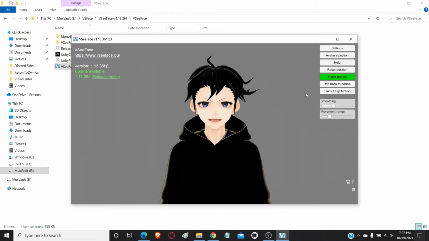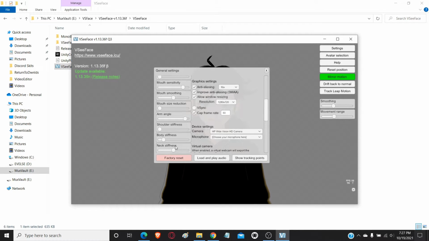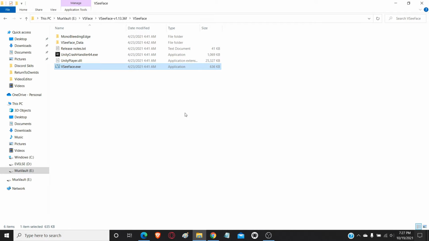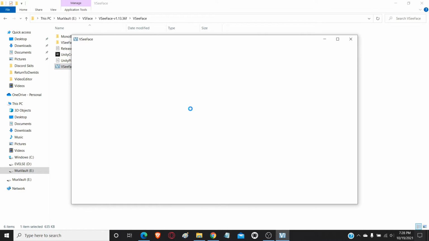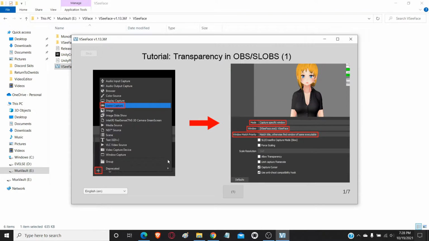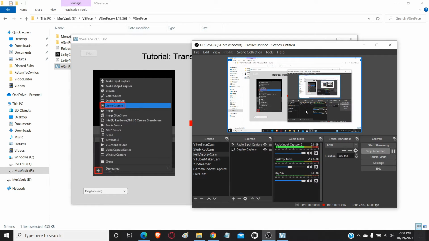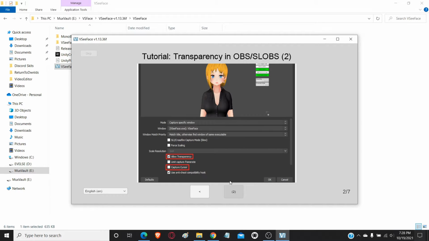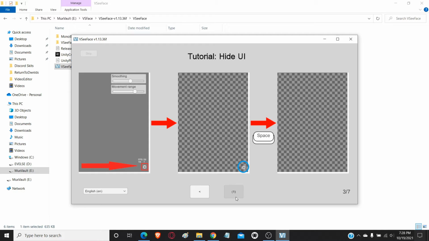Avatar selection, nope. If anything goes wrong, just click on factory reset. Now open it up again, and then it's gonna show you what to do. You click it, like you download. Oh yeah, and right now, like the recording software I'm using, OBS, you download that too. And then they're gonna show you what to do and stuff like that.